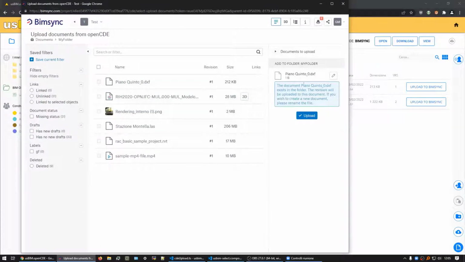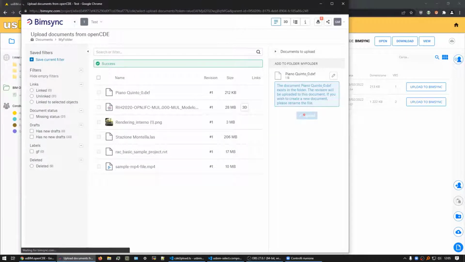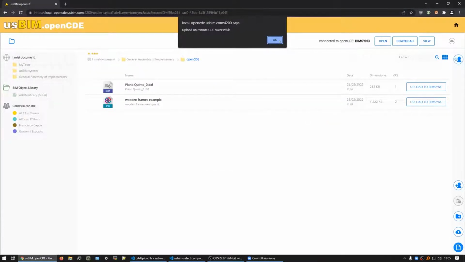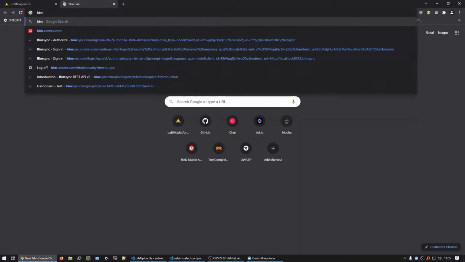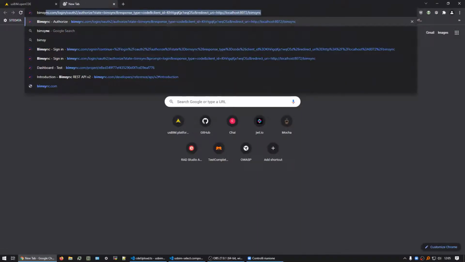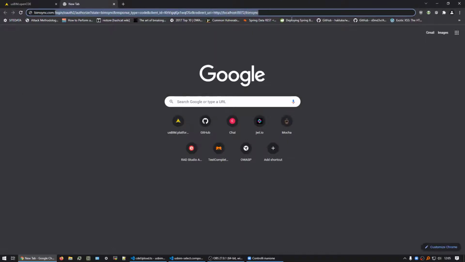And also here we see that as we are uploading a file that we have just downloaded, it will warn the user that there will be a new revision of this document. So if you want a new revision, you need to rename the file. But let's say that we want a new revision, and so clicking on upload, then the client job is done. And again, we can go back to the BeamSync application.